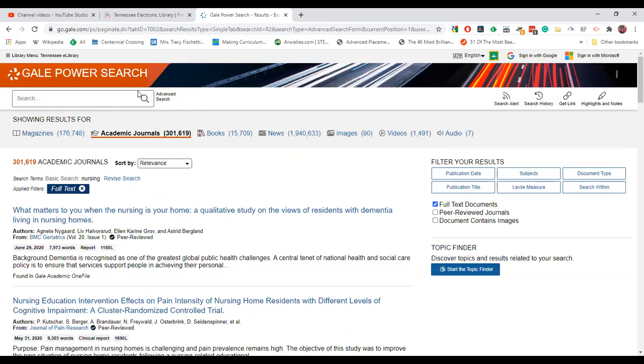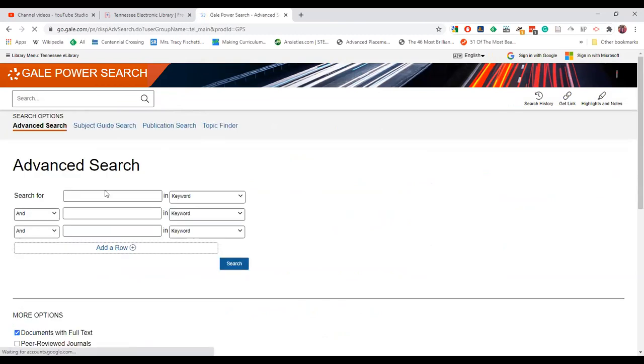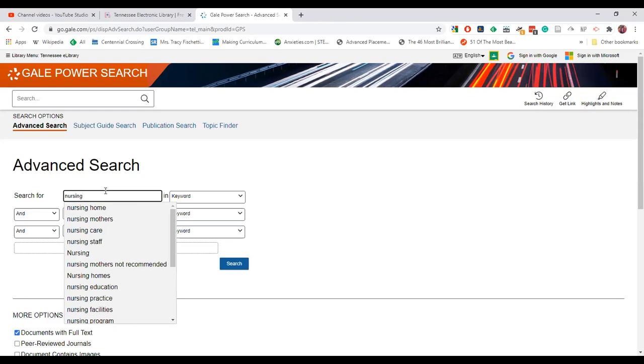Get this, what am I really going to write about? And that's why the advanced search feature is so helpful. Now I'm in the advanced search inside of Tennessee Electronic Library, and I really want to start getting specific. I want to think about, if I want to write about nursing, what do I really want to say? So I can search for nursing.